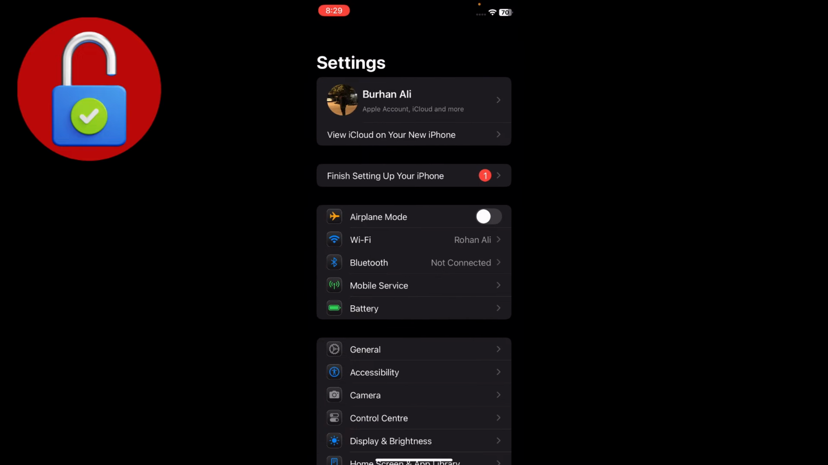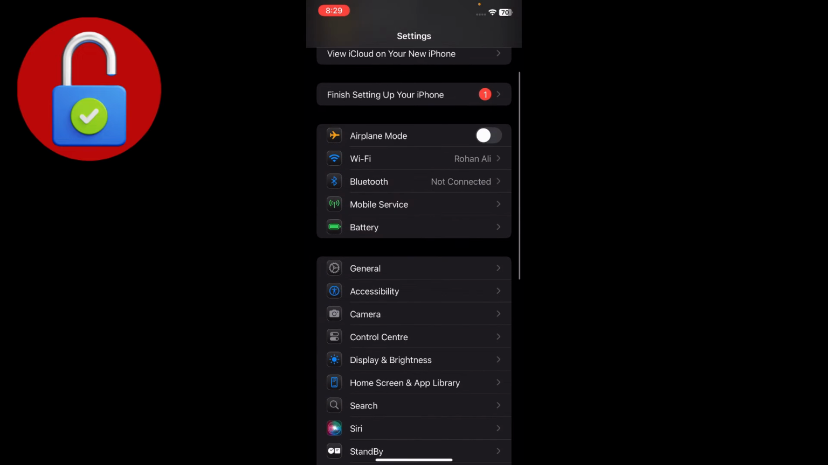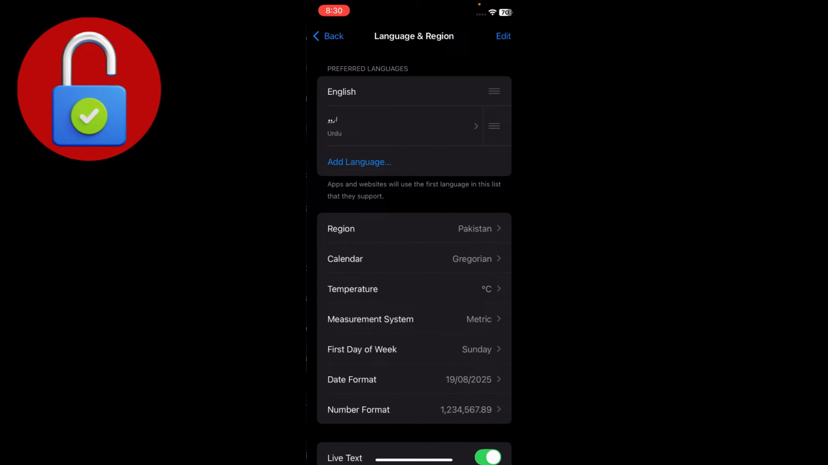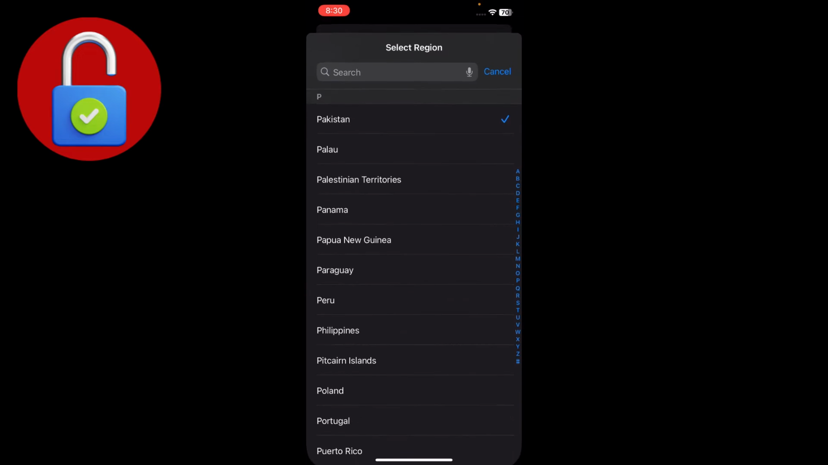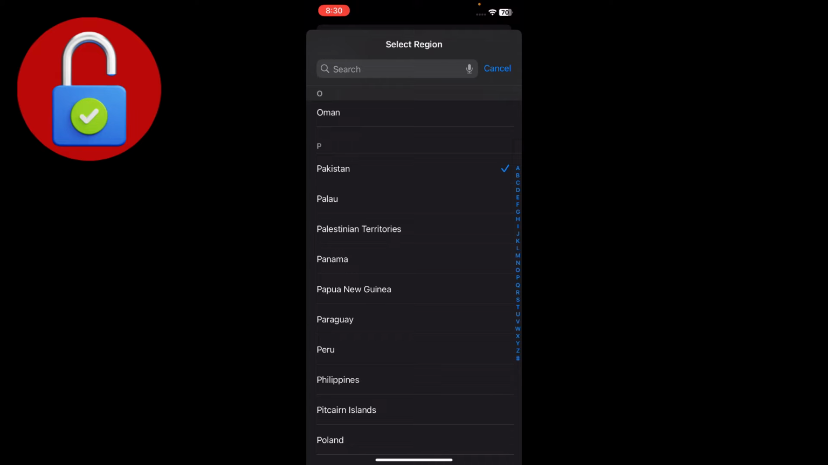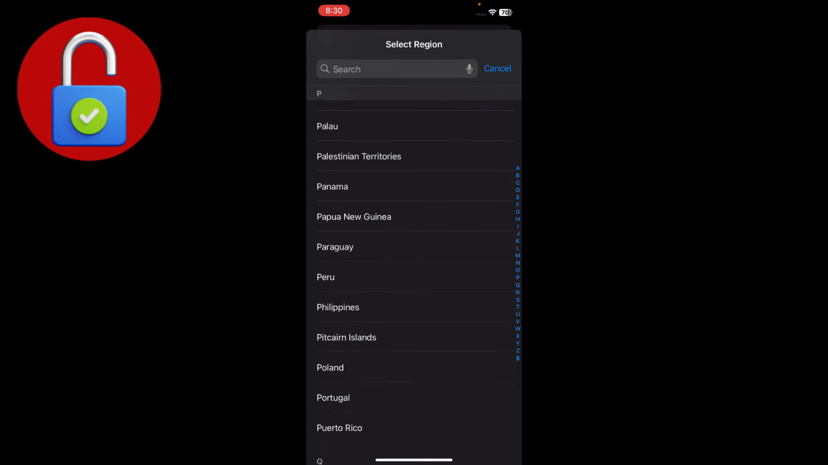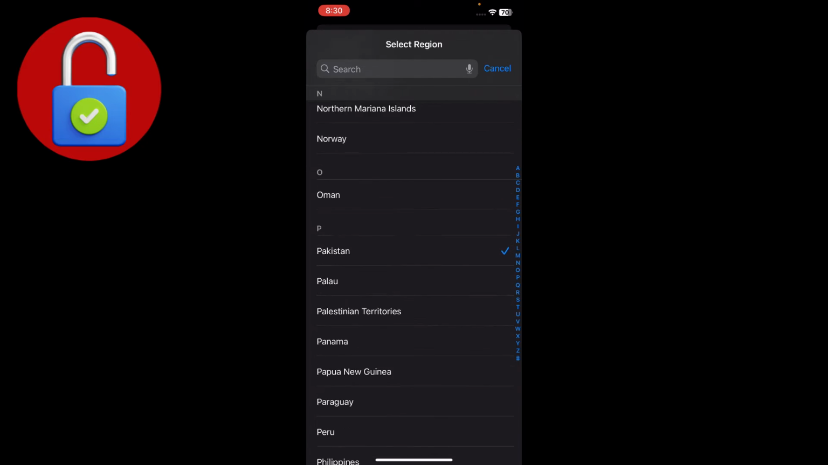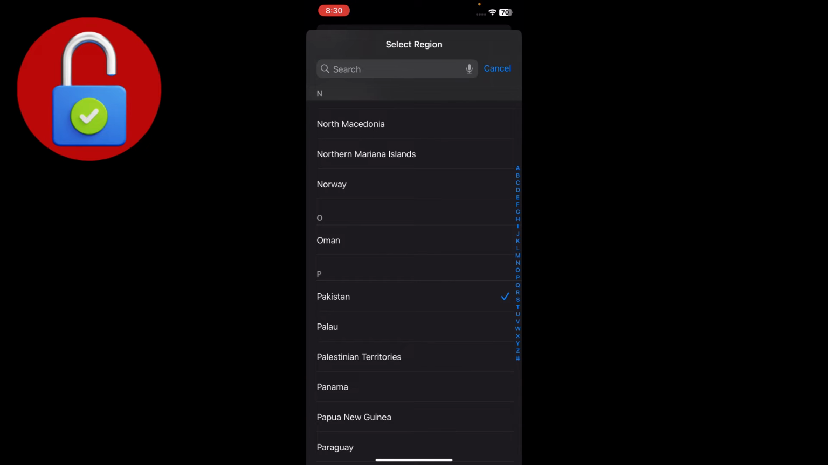Then go to the General section, scroll down, and see there's an option, Language and Region. Tap on that and go to the Region section, and here you have to select the region where you currently live. I'm currently living in Pakistan, so I select the Pakistan region from here. You don't have to change the region from here. If you currently live in the United States, just tap on that. If you currently live in any country, Oman, Qatar, Eritrea, any one country, just tap on that.